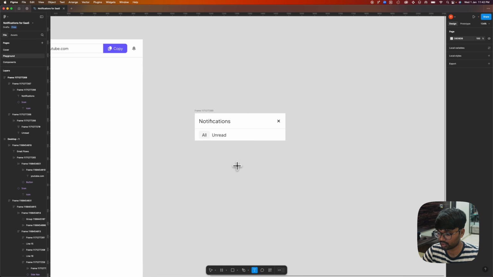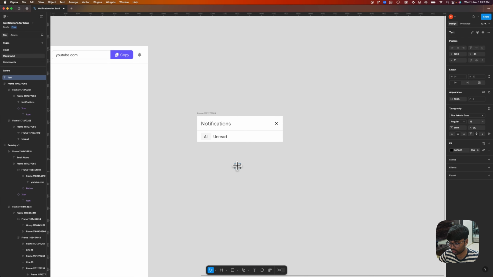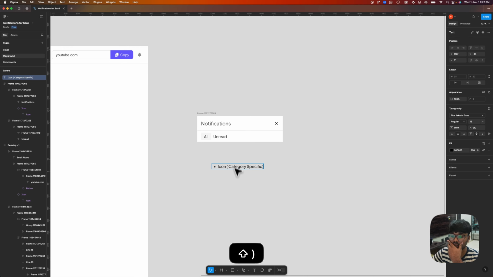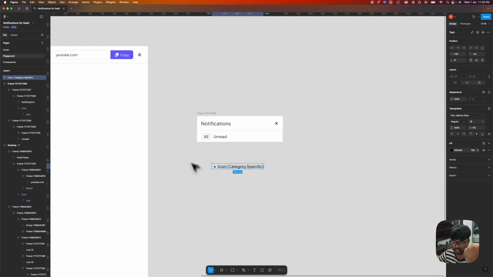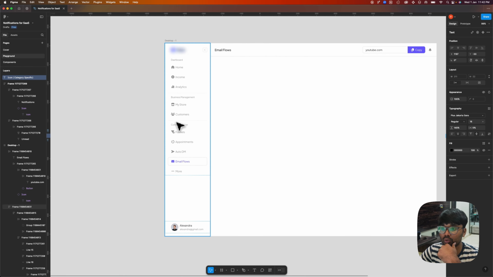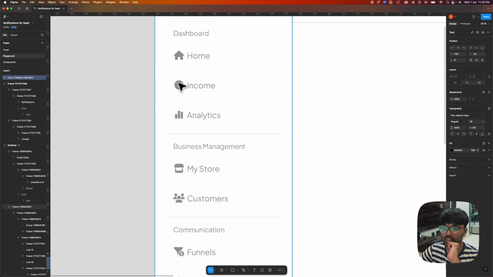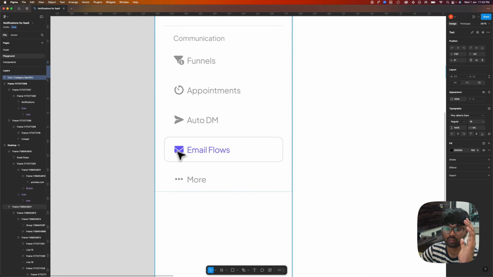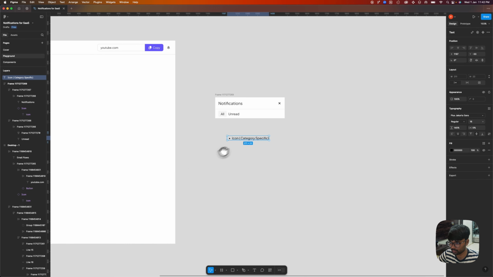So for the SaaS product, we need to include icon. We need to include these items compulsorily. So we need to include icon, which is category specific. What is meant by category specific? I'll explain that. So if you come here and see the nav items in the SaaS product, what I meant by category specific is, if the notification is income related, you need to include that icon. If the notification is store related, you need to include that icon. If the notification is related to email flows, you need to include that icon. So that is called category specific.